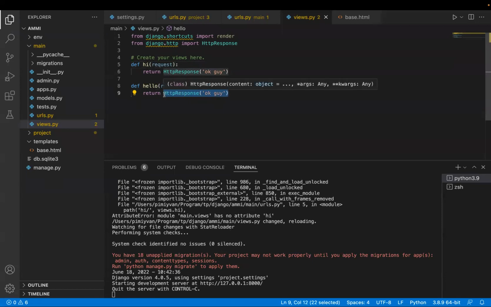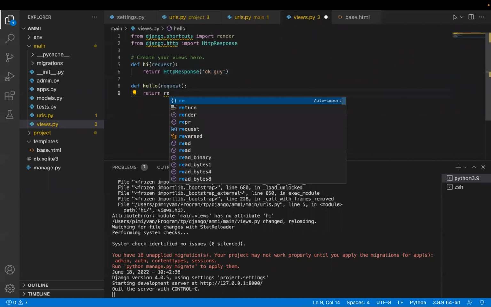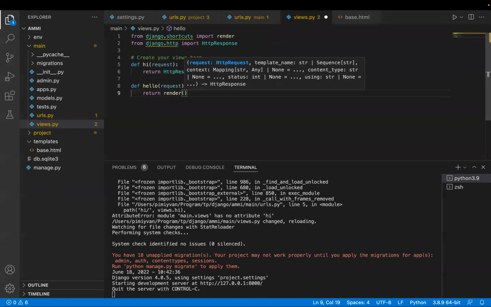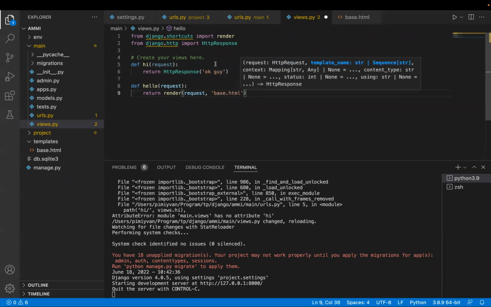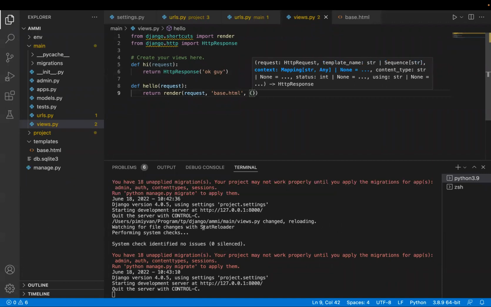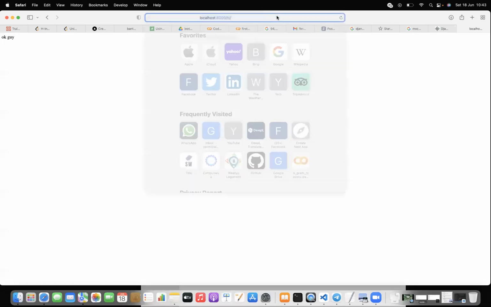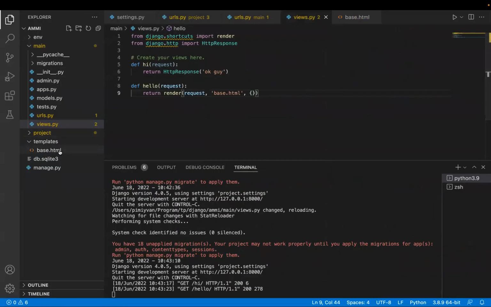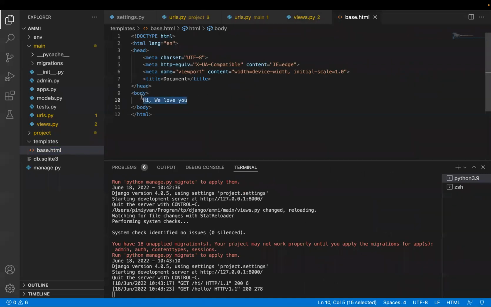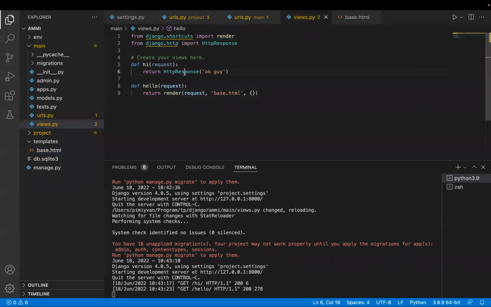But here, instead of returning an HttpResponse, I will return a render function. This render function takes as first argument the request. As you can see, it takes the request. After, it takes the template name, the file name. And after, it takes the context. The context is any information that we want to pass to our template. I leave my hi like this, but I create another URL for hello. This hello returns this template. So normally this is the basic render that we most of the time use. We use render instead of HttpResponse.